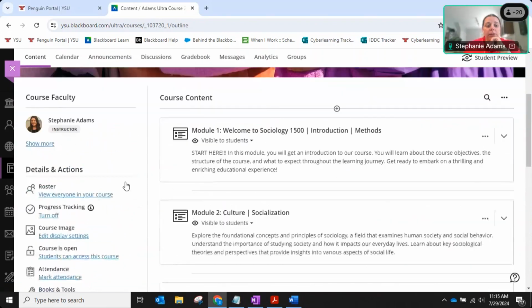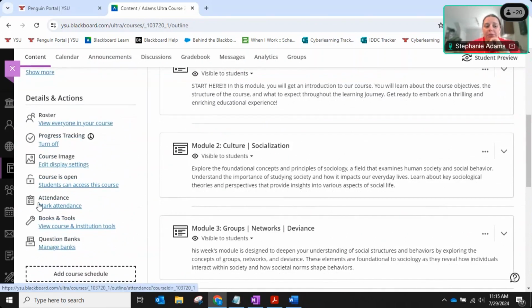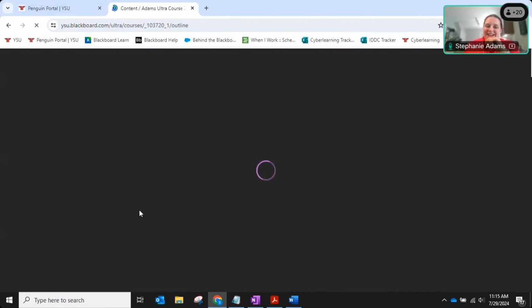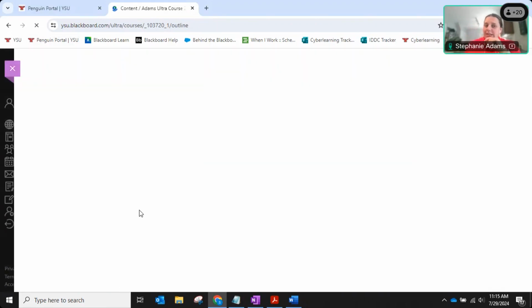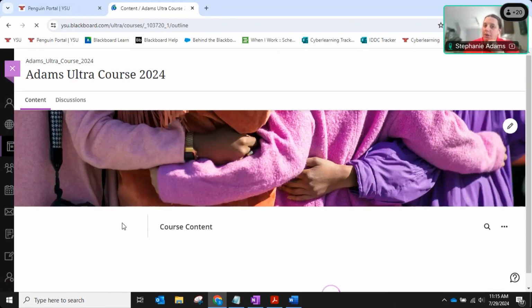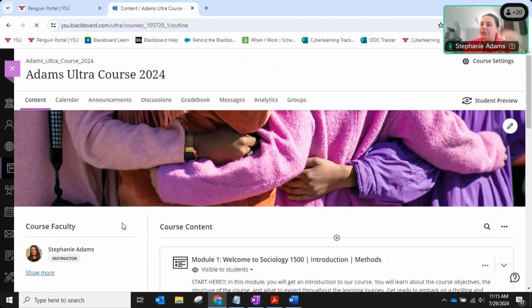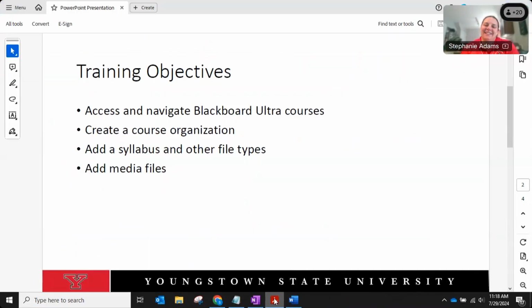So if I could click on this attendance, and if it was opening, I could show you, but for some reason, it's not letting me. But yes, that is an option. So you can take attendance, and there is a checkbox that you can simply exclude it from the grade book. Okay. Right. Any other questions with just navigating Ultra?